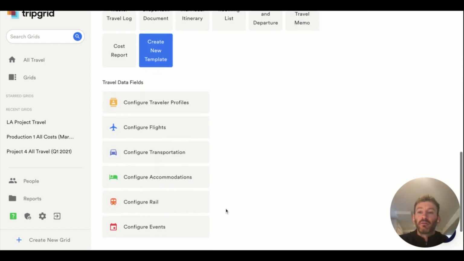The next set here is configuring any fields that you need to do. So you can customize the way that you want flights to look, transportation, accommodations, rail. We have default templates for all of these, which cover most all of the standard travel use cases. But you're also welcome to come in and configure those. If there's certain stuff that you'd like to store as part of your travel data, then by all means, that's what that is built for.